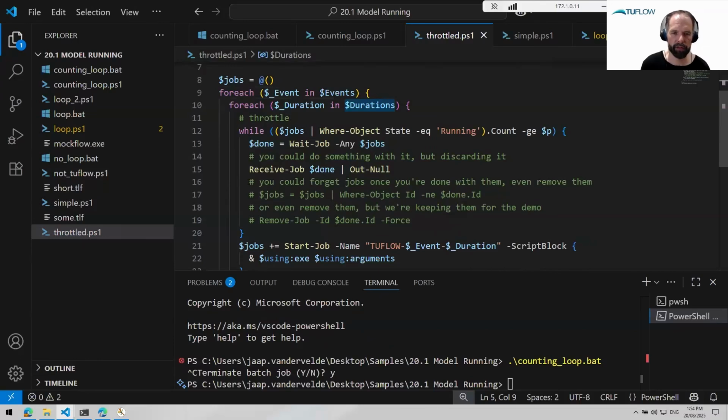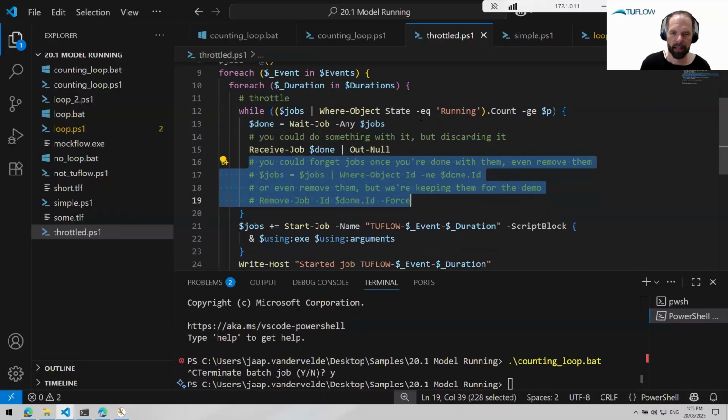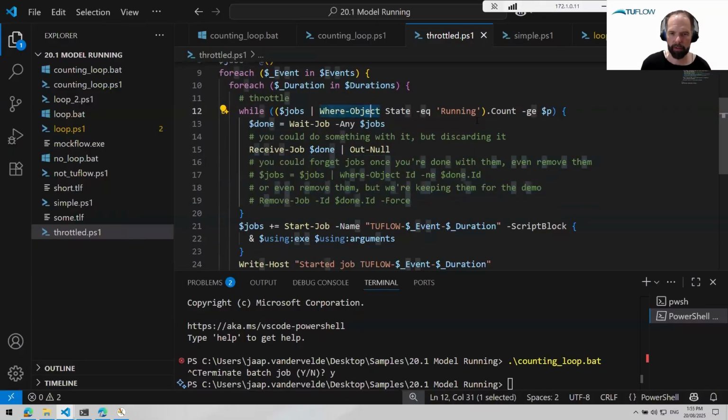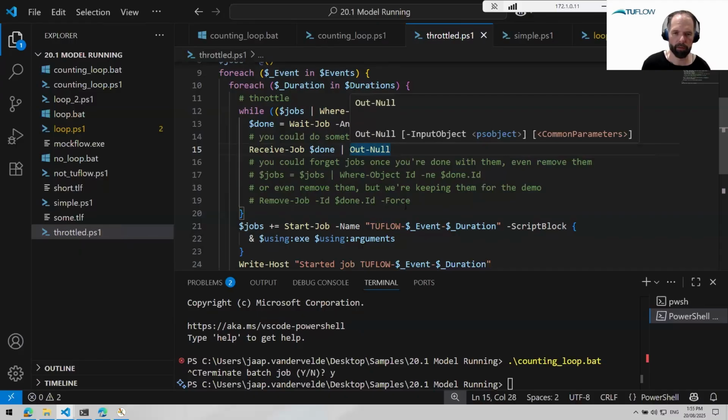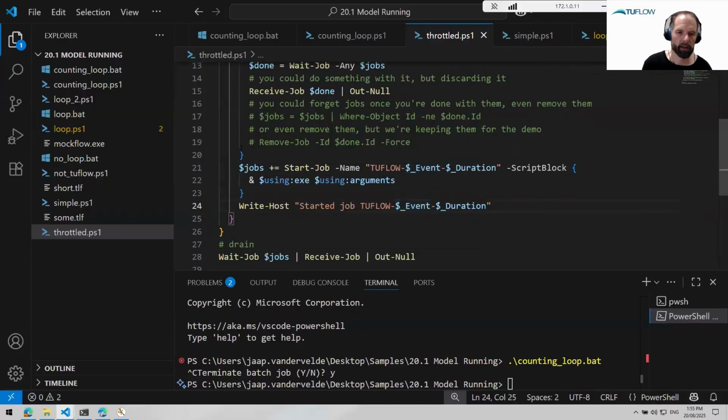It's looping here, and most of this is just comments, right? So really all it does, it says, if there's still jobs running, then wait for any job to complete. And when it's done, just receive what it's done. And for now, we'll just throw that away, but you could do something with the output. This would just be the output of your TUFLOW screen. And then start a new job and tell us that it started, and then start over again.